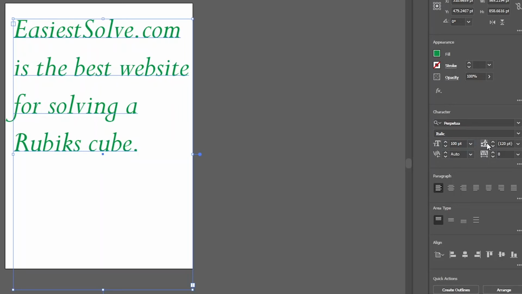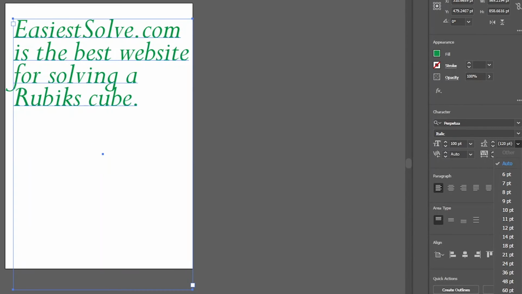Over here is what's called your leading. This is the vertical distance between lines. Usually it's on auto, and right now it's on auto. So whatever you've changed your font size to, it's going to keep adjusting accordingly based on that font size. But what if we wanted to change it? Let's change it to, I don't know, here's 72. So it's 100 font, but it's 72 leading, so it looks kind of squished.